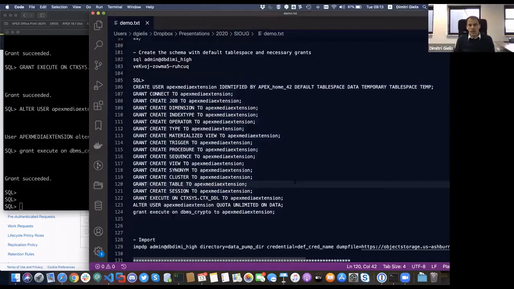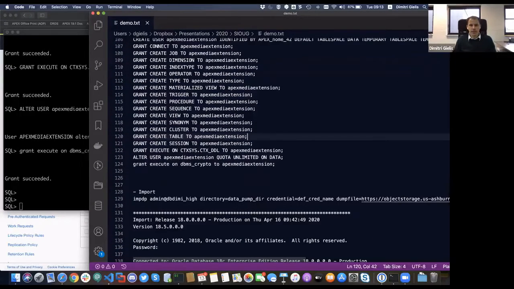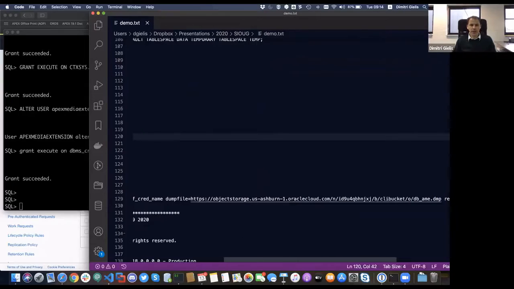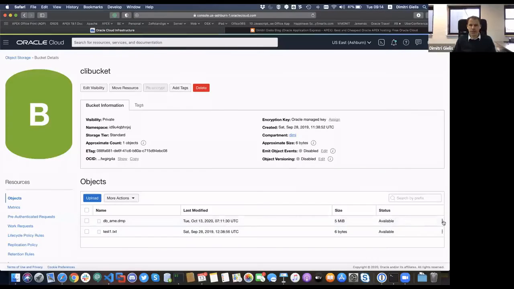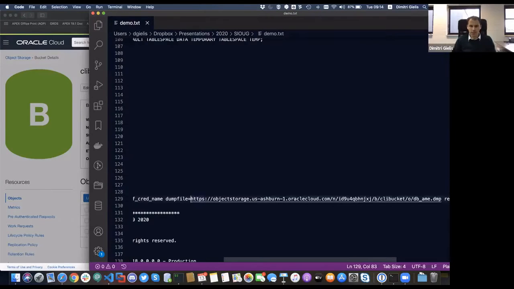So now I'm going to import my data pump in there. So here's MDP. Then I have data pump there, my credentials, and then a dump file. Now this dump file is this one. So you can go to view object details. You can just copy this directory or this URL. And I'm going to move it here.